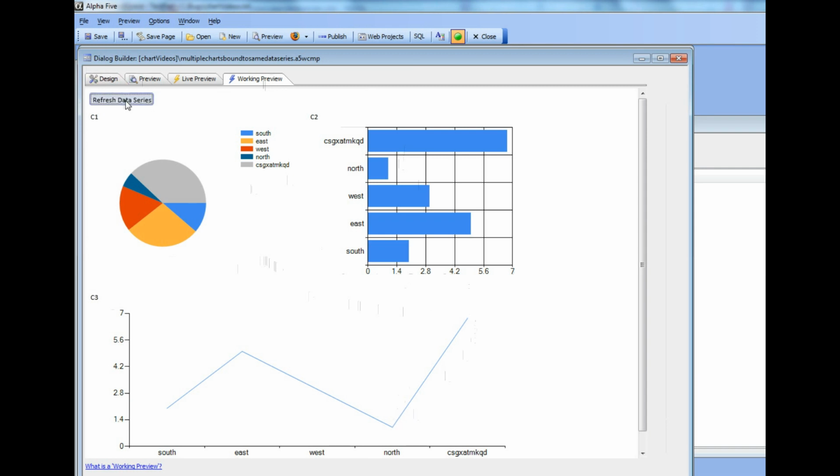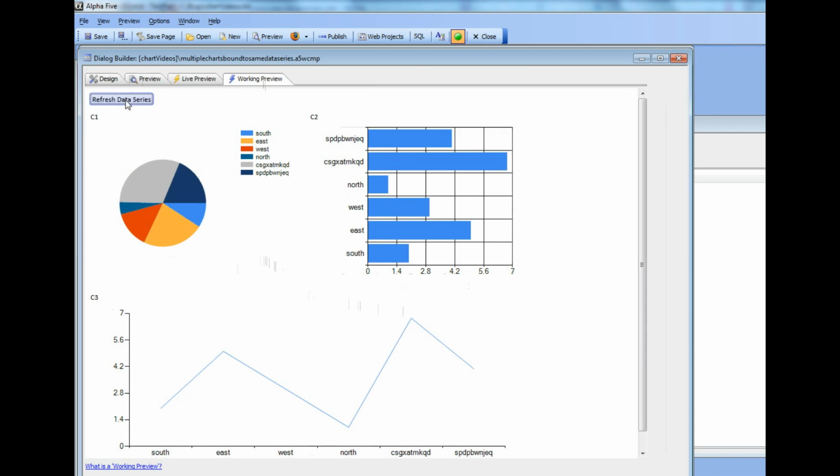Then I click this button again, and now I get a second random slice to my pie, an additional bar here, an additional data point over there. So let's go ahead now and see how this was done.